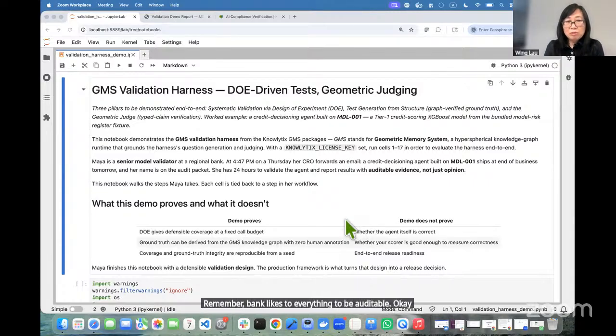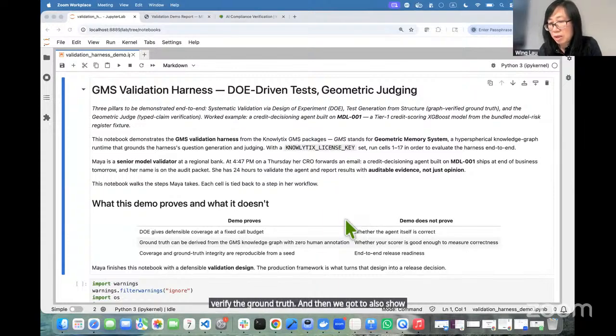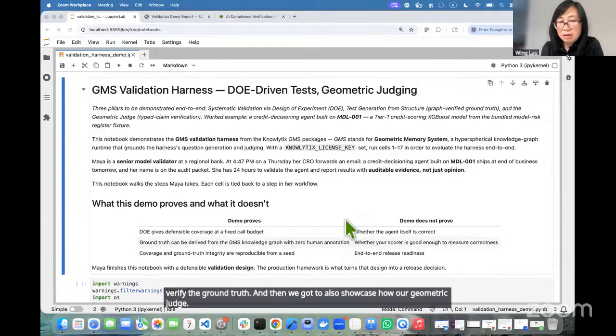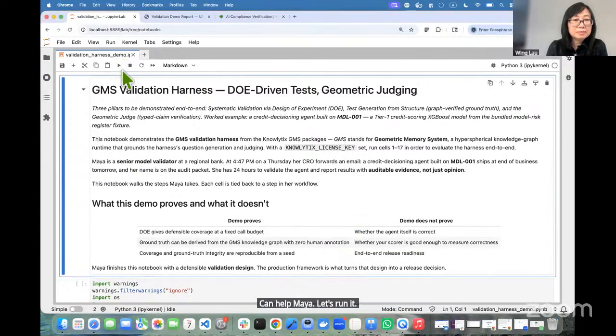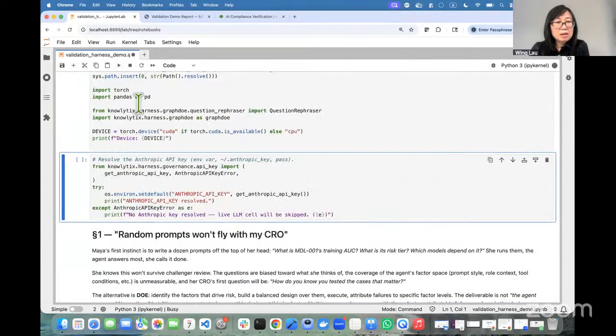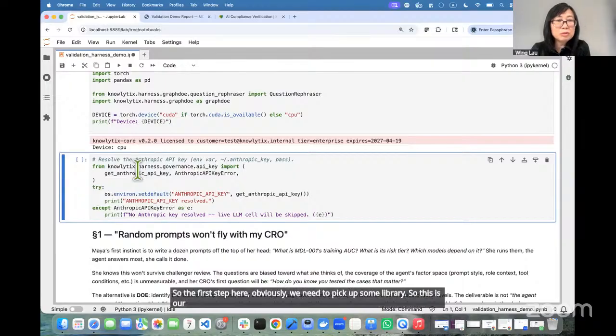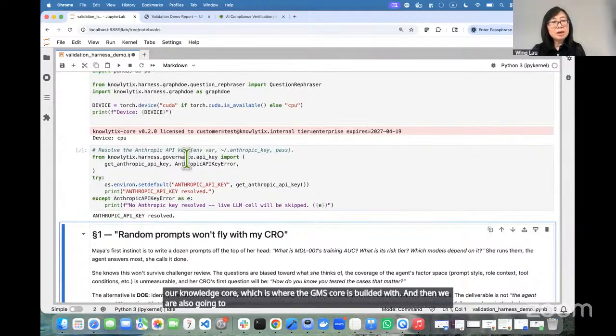The three pillars I'm going to cover in this demo are how we do systematic validation design, the DOE, how we graph-verify the ground truth, and then we also showcase how our geometric judge can help Maya. Let's run it. The first step, obviously, is we need to pick up some libraries. This is our analytic core, which is what the GMS core is built with. And then we are also going to live demo with an LLM. So we are choosing the Anthropic Sonnet model.